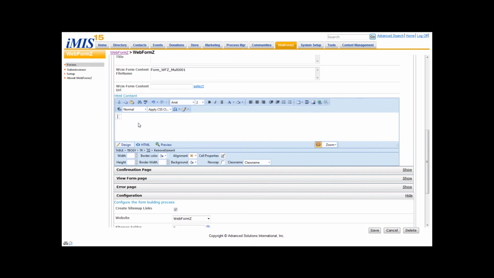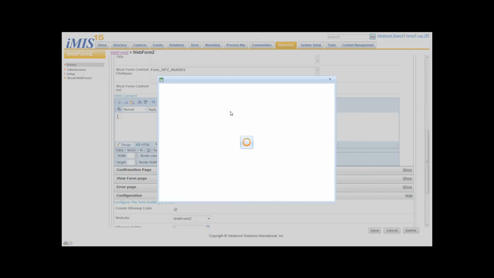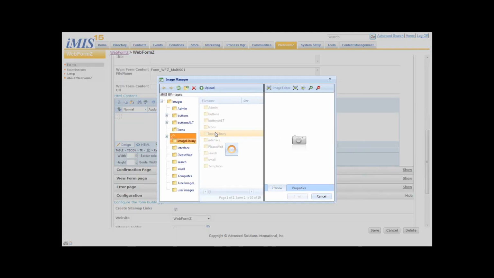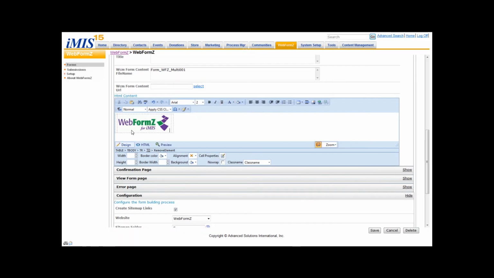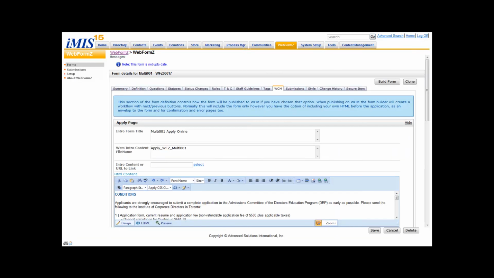and in the middle of the table we'll put the WebFormZ logo. So let's take a look in the image library. And we'll choose the WebFormZ logo and insert it. Stick it in the middle somewhere, and this time we'll then go to save. And then once it's saved, we'll then click on Build Form again.